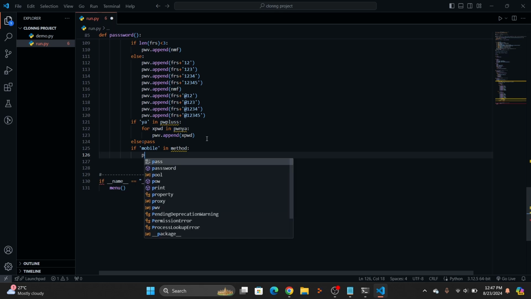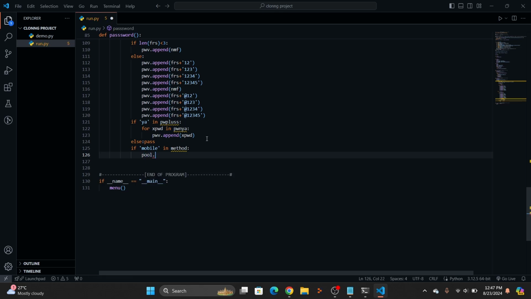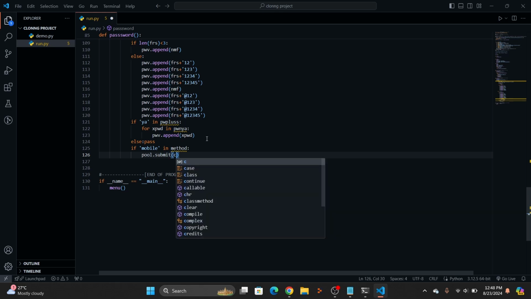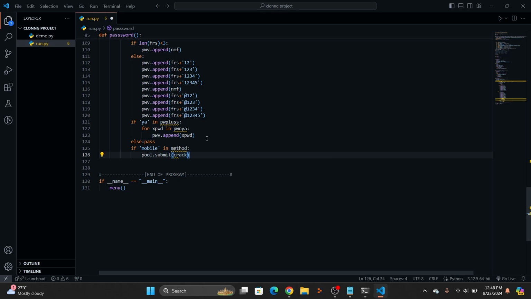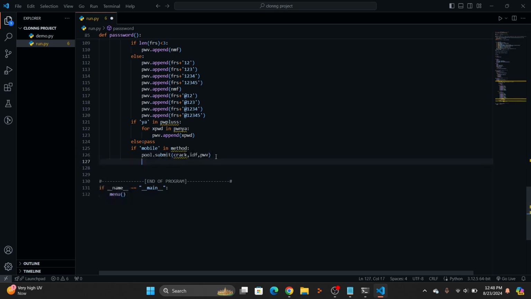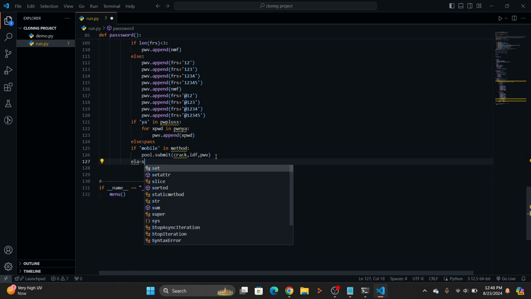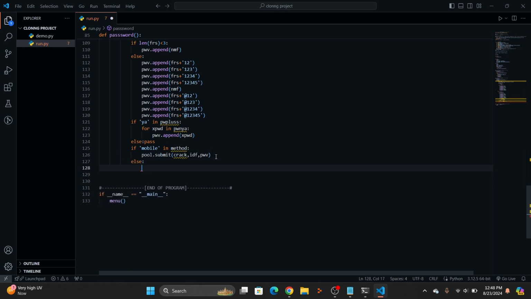And then after use of poll dot submit, and then after you need to define crack dot idf comma pwb. Okay, you can use other types of method also. I'm just closing this method also, and then after I'm writing an else, I'll just write a pull submit.